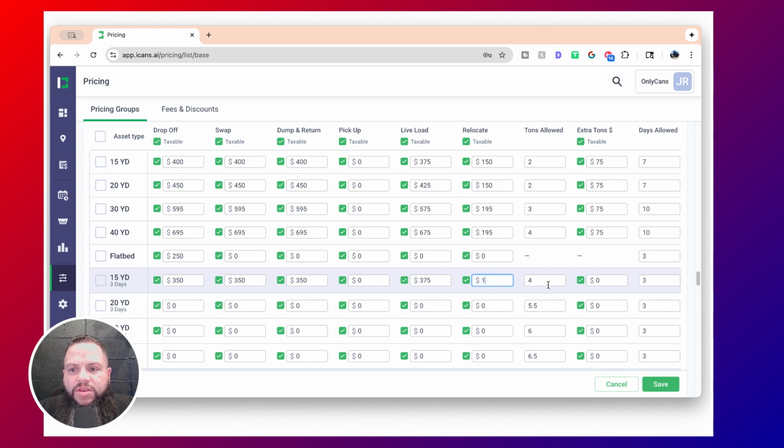Relocate fee is going to be the same that I charge regardless. Tonnage included is going to be the same. Extra tonnage is going to be the same.